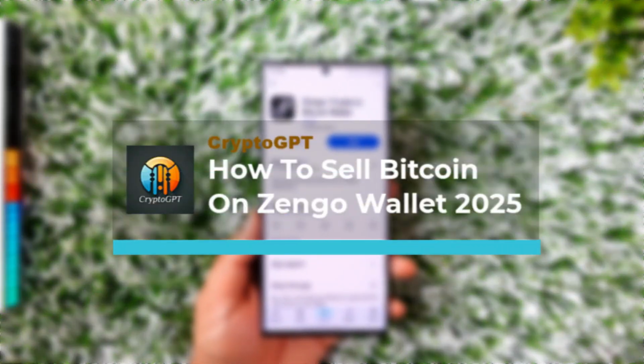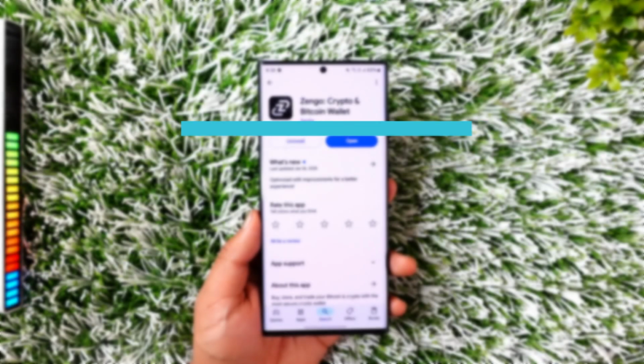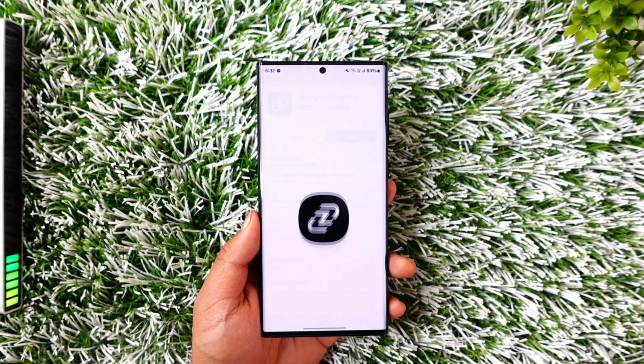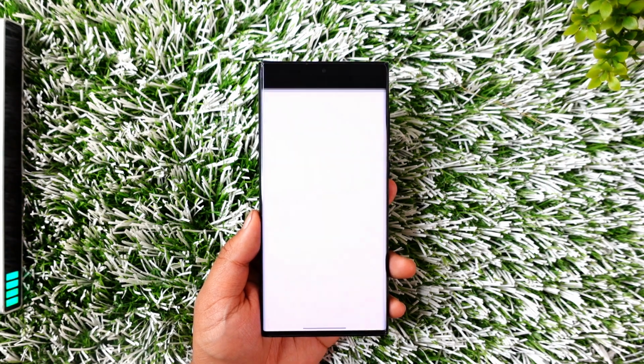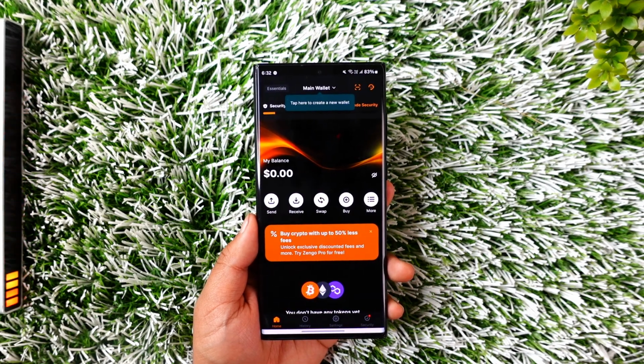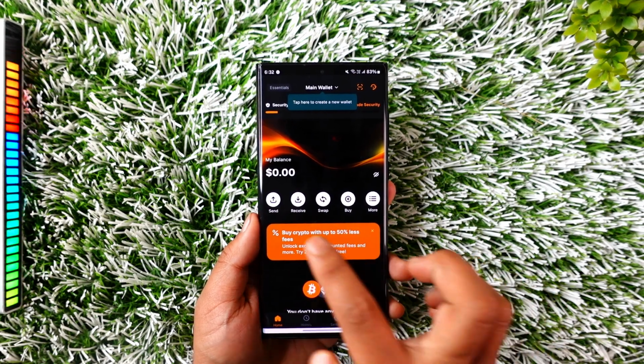If you wish to sell your Bitcoin on Zengo Wallet, it is actually very simple to do so. All you have to do is launch the Zengo Wallet app, and this is the type of interface that you will be able to see. So you also want to make sure that you sign into your account. After you sign in, here you can see a couple of options.